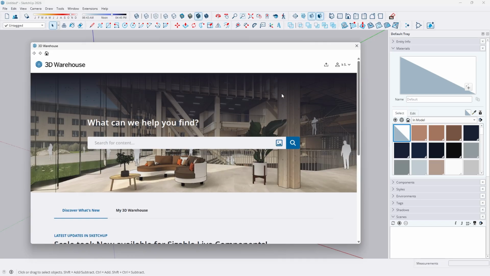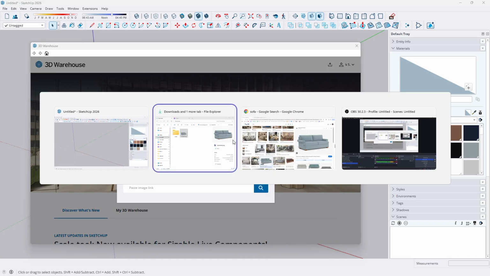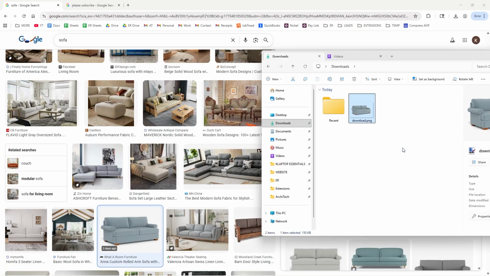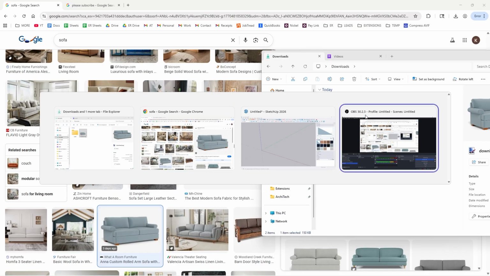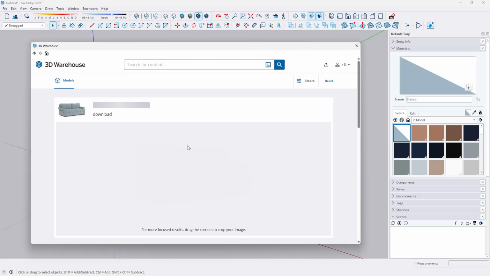You can reverse image search items in the 3D warehouse by clicking this image box right here. And all you have to do is scour the internet. If you want a blue sofa, then you're in luck, my friend, because I just downloaded a blue sofa, and I'm going to be dragging and dropping that into the image search box.